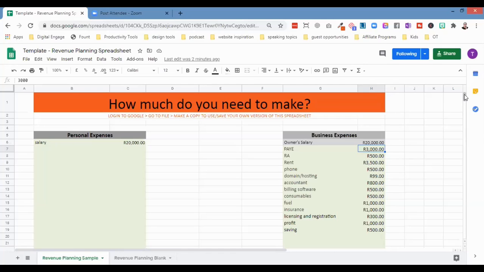You really need to aim to be able to pay yourself a set monthly salary, whether you are a sole proprietor or a partnership, but we will get a bit more into that later.